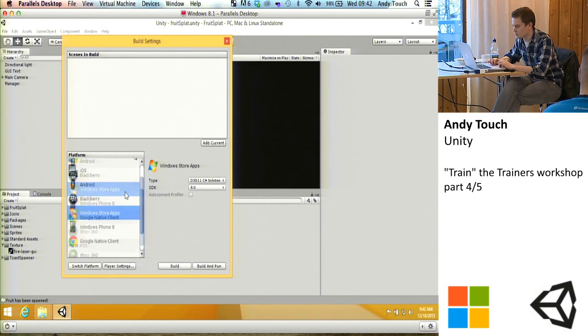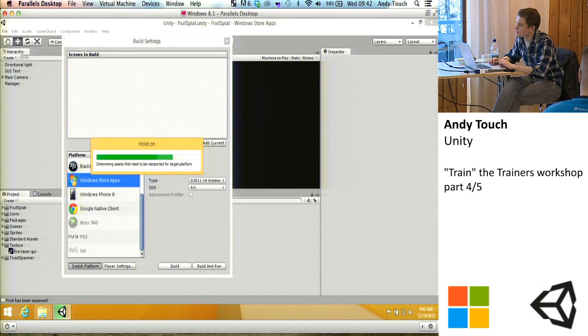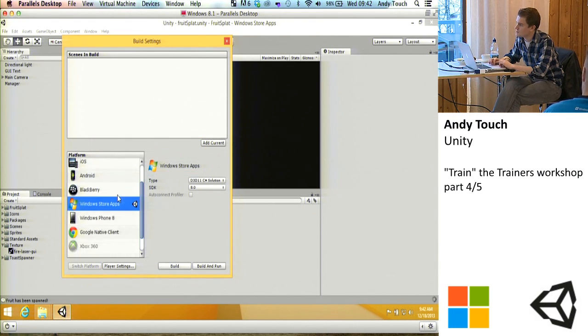Now what we need to do is switch that. If you select Windows Store Apps and then click Switch Platform at the bottom, basically what's going to happen is it's going to reload a couple of assets and handle things. It's going to swap that little icon to that one. So now we're targeting a Windows Store App platform. This way we can open up the engine a bit more for that particular platform.